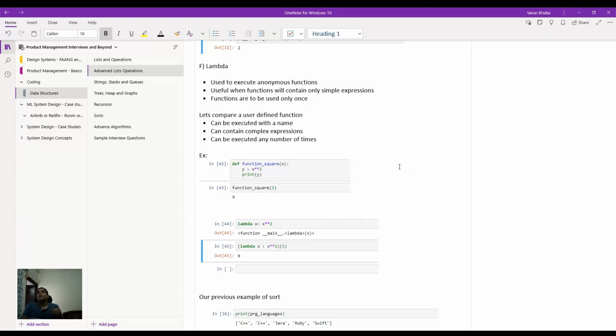I don't want to type in the same function again and again, right? The function is a set of operations that you want to do. That is what is meant by function. It's a set of operations. So for user defined functions, obviously you have to give it a name. It can contain very complex expressions and can be executed any number of times, right?